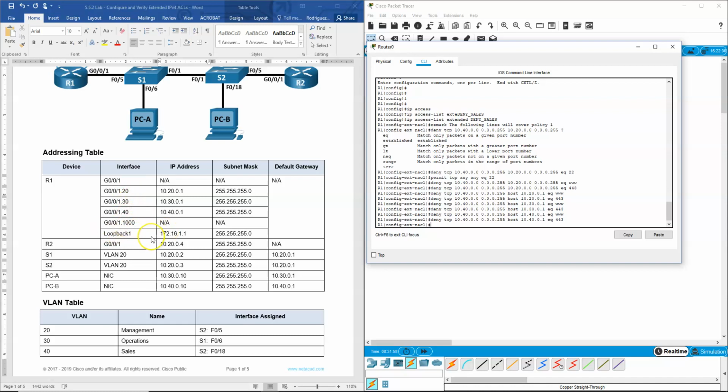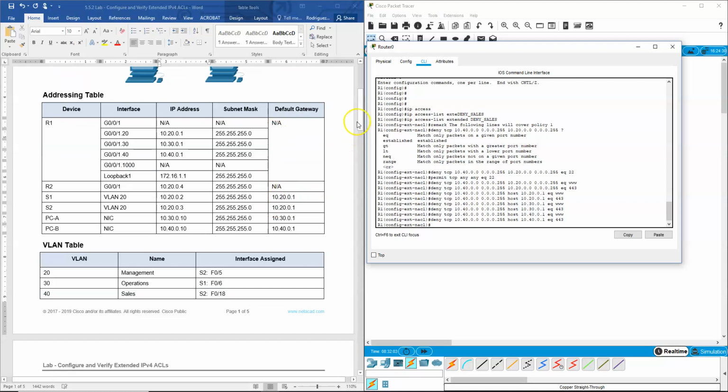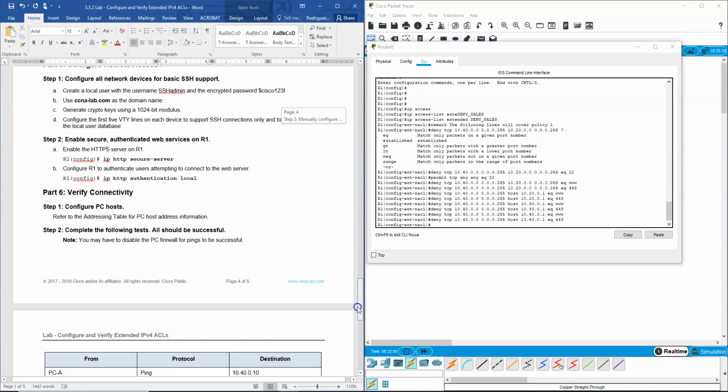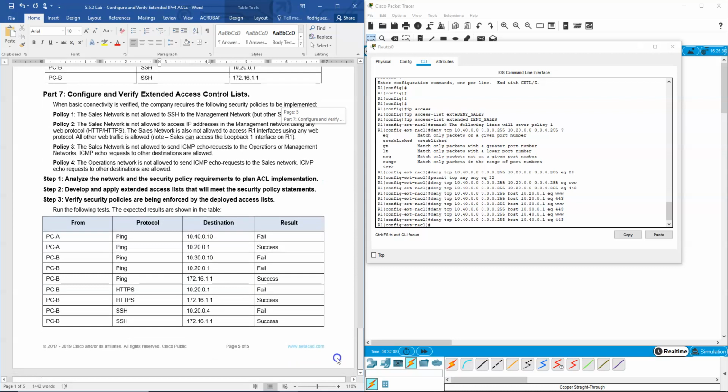We don't have to worry about the loopback because it's the internet-facing one. And they really didn't mention it. It's not a real interface, so we don't have to worry. But if it was a real interface, then yeah, you would. So the sales network is not allowed to access R1 interfaces using any web protocol. All other web traffic is allowed. It also says, no, sales can access loopback 1 interface on R1. So yes, we don't have to block the loopback 1. So just note that. Make sure you read it before.